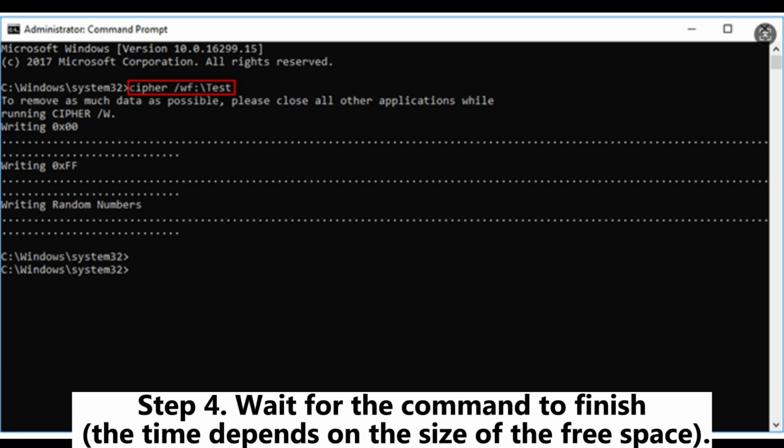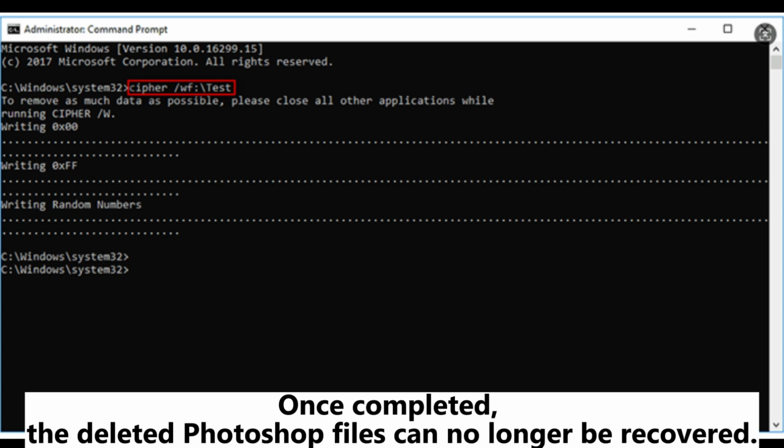Step 4. Wait for the command to finish. The time depends on the size of the free space. Once completed, the deleted Photoshop files can no longer be recovered.